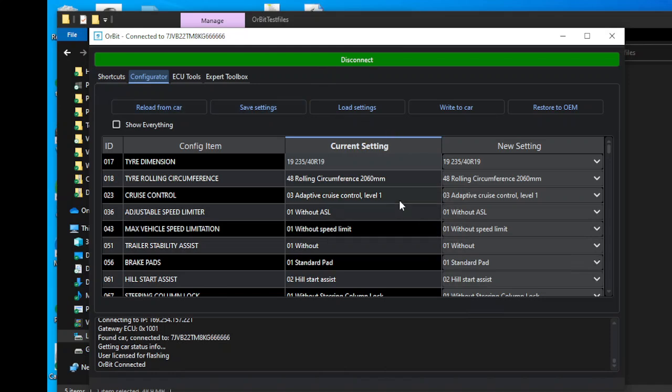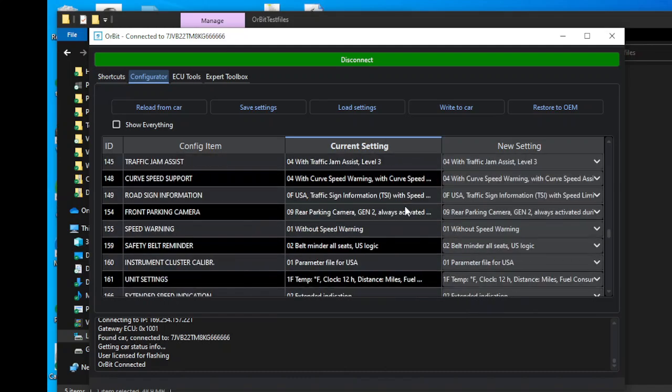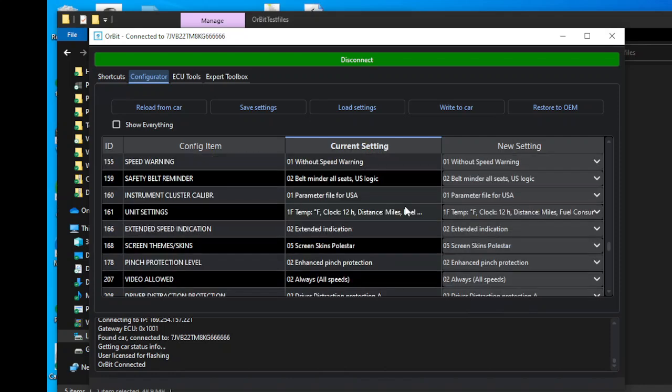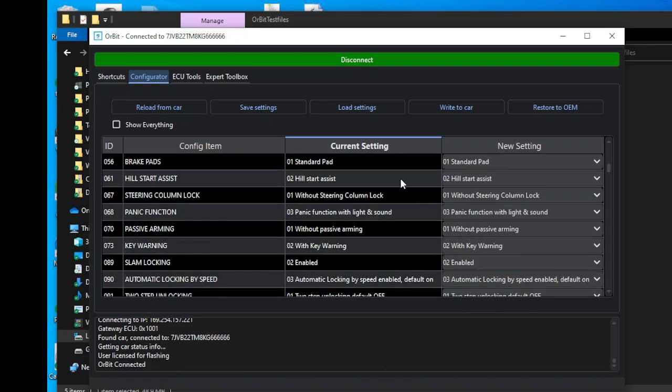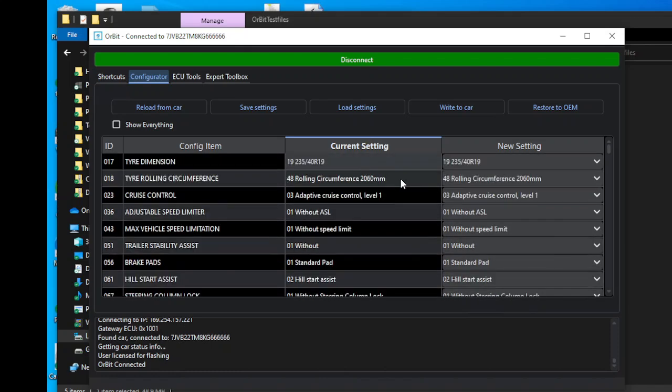So this is my configuration here. There are a subset of items shown. It's a large list. I'll probably add a search feature, but the base list shows you a subset of things that you can configure. And all these things can generally be configured without messing anything up in the car or needing any hardware changes.